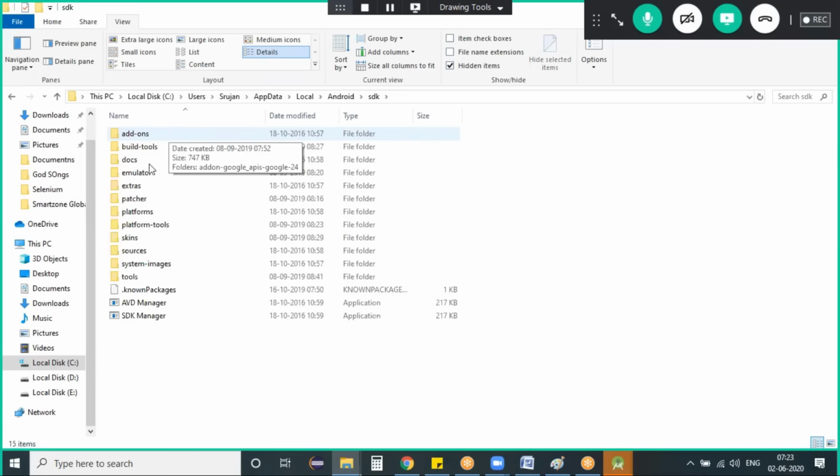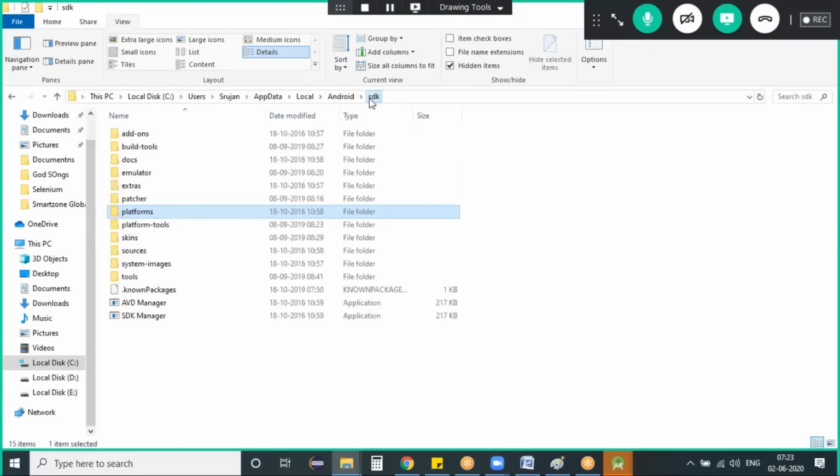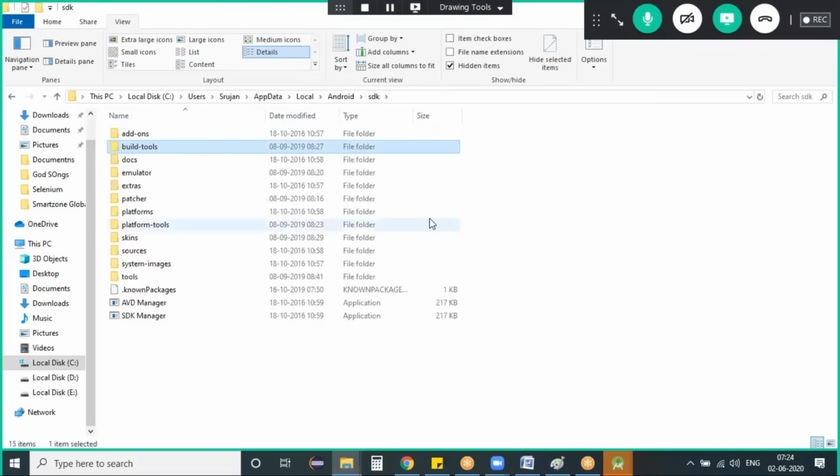And here, if you observe the platforms, let me move into these platforms once. See here, Android 24 is the platform I have installed. Okay, that's fine. Build tools: let's see, 24 and 29 are the build tools that I have installed. So it means in my local machine, I have installed Android 24 and Android 29.